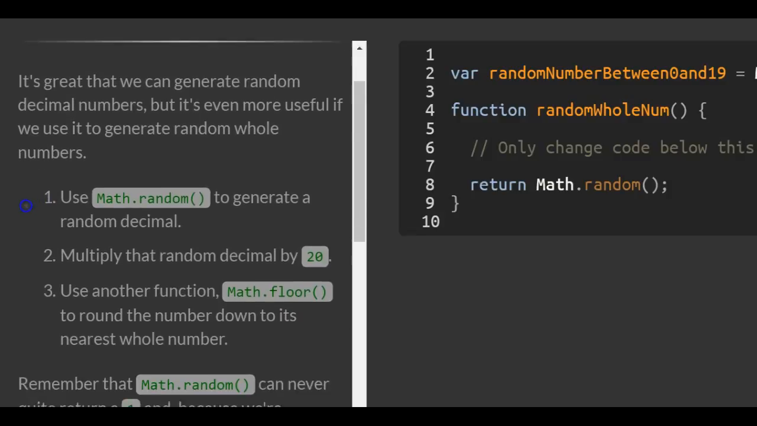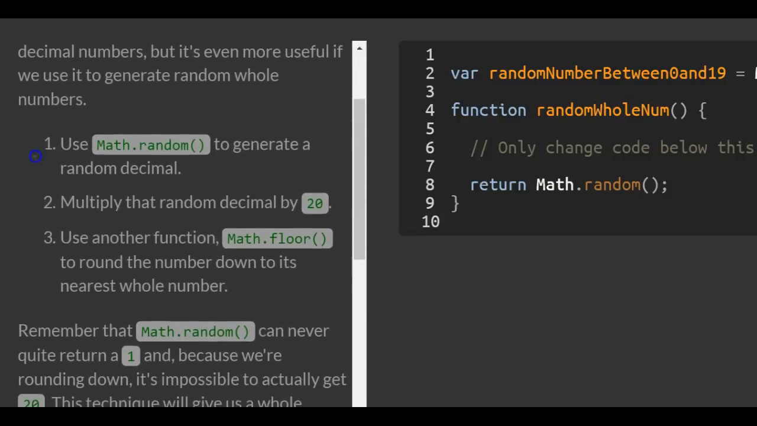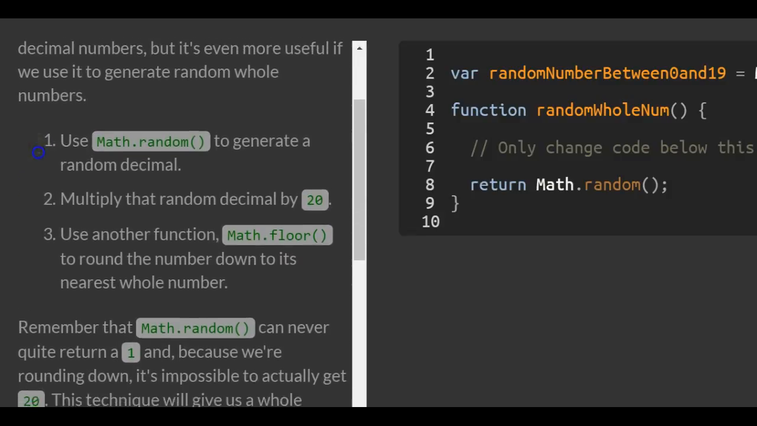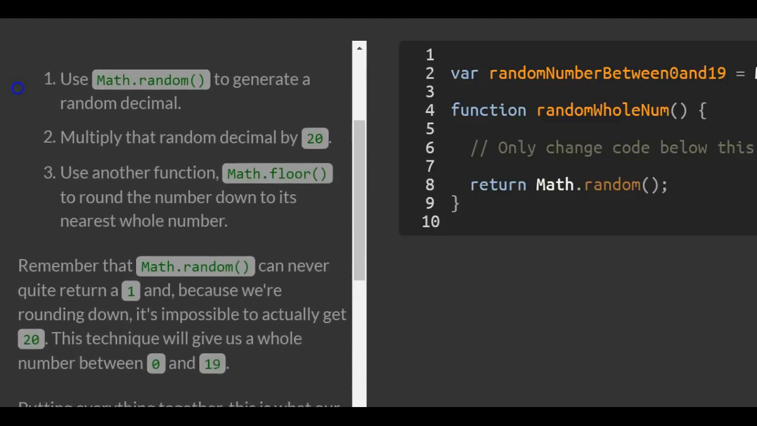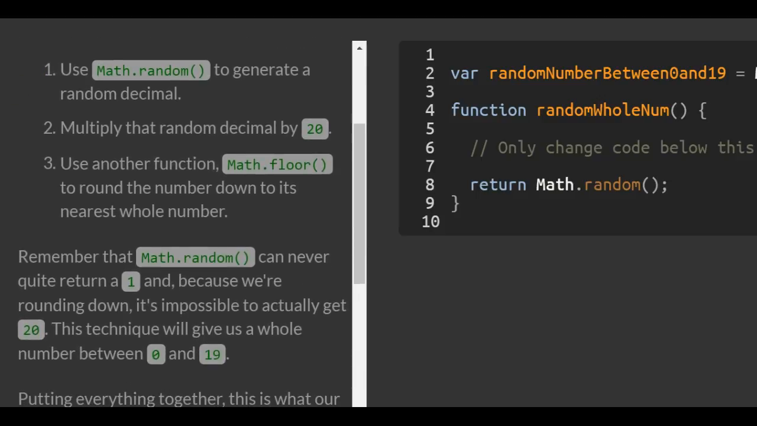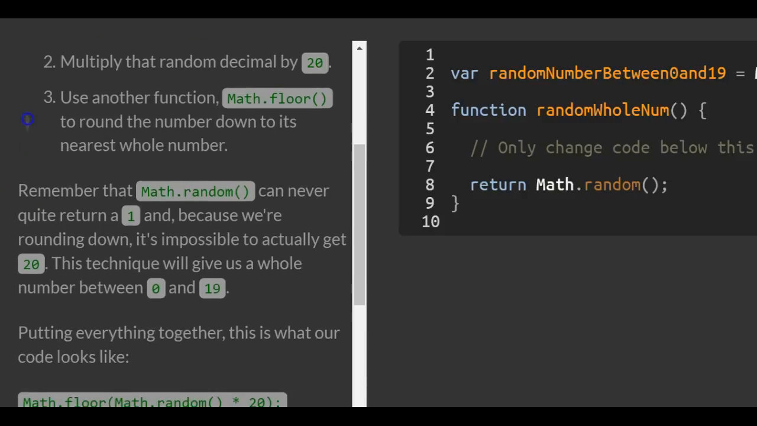It's great that we can generate random decimal numbers, but it's even more useful if we use it to generate random whole numbers. Use Math.random to generate a random decimal. Multiply that random decimal by 20. Use another function, Math.floor, to round the number down to its nearest whole number.